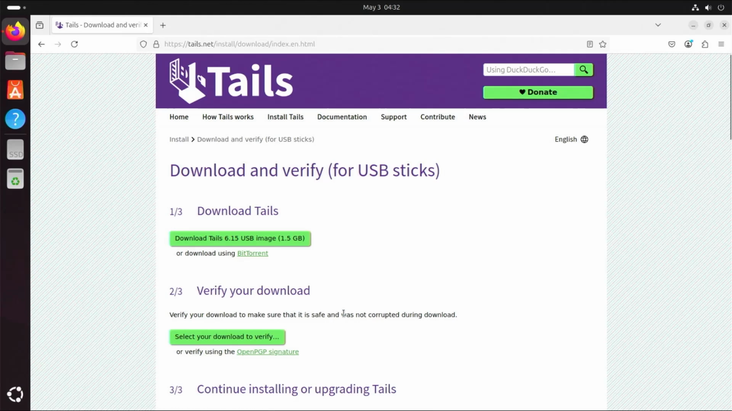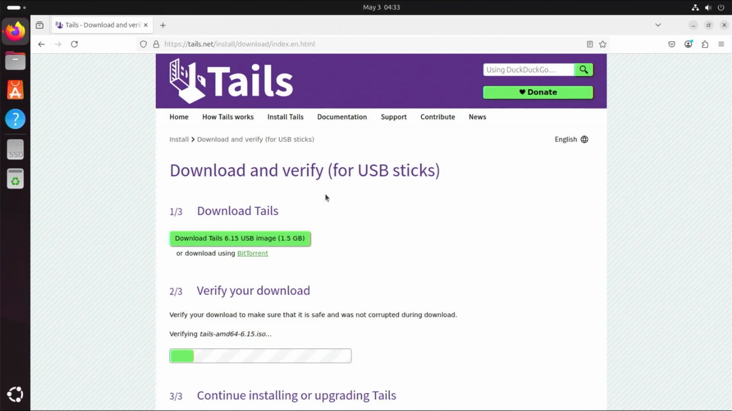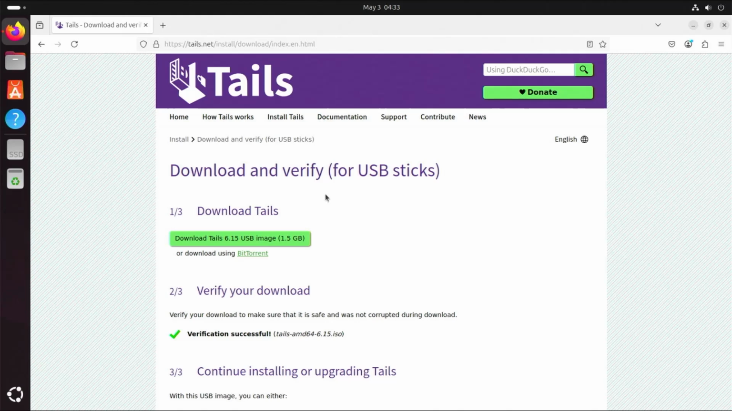And once downloaded, you can verify your download. So you can select your download to verify. This will use JavaScript, or you can verify using the OpenPGP signature. So if you want to verify the download, select my image. This will take a little bit of time just to verify. All right, verification is successful.